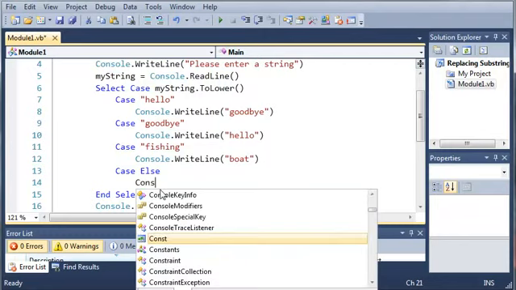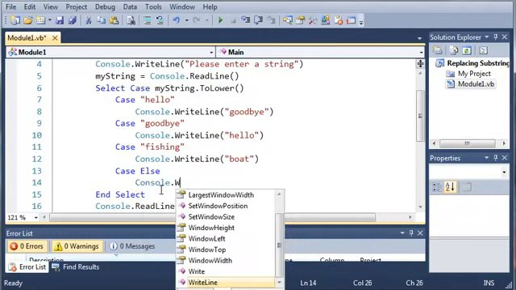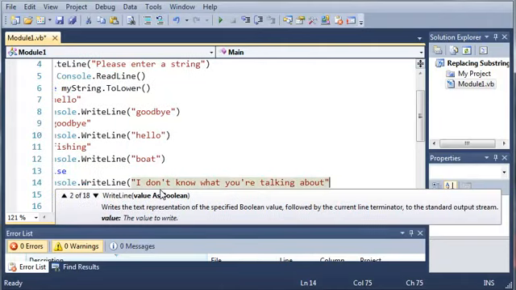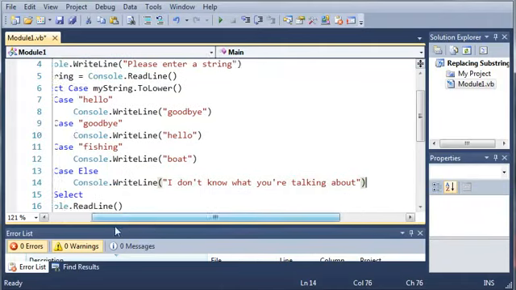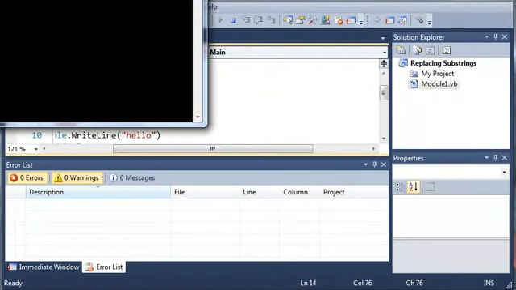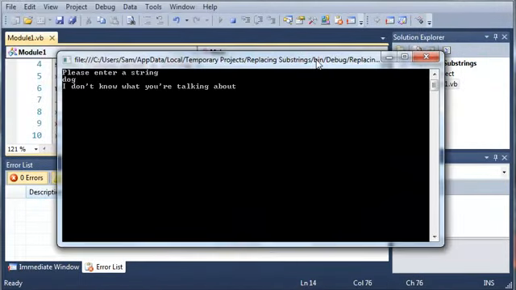and we'll have it write Console.WriteLine "I don't know what you're talking about." So now if we run this, we can type in anything in here and it'll say, I don't know what you're talking about.